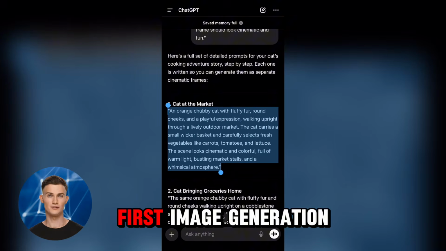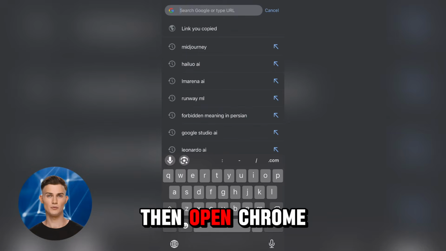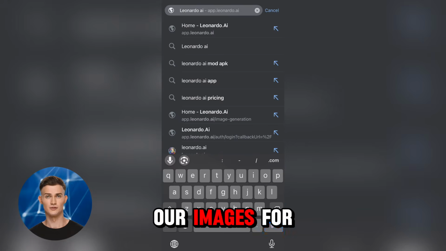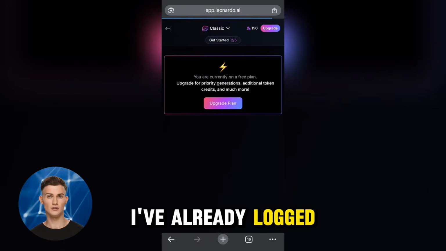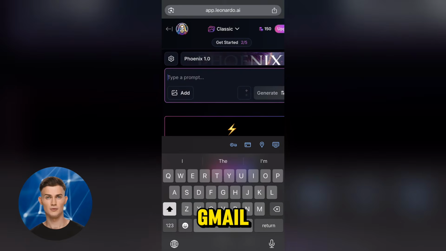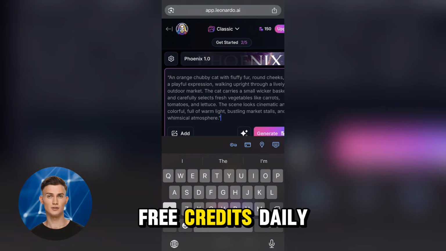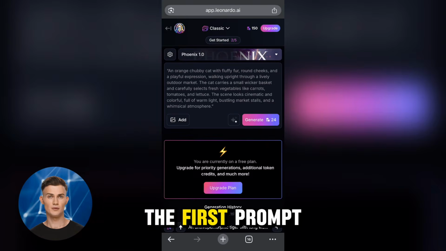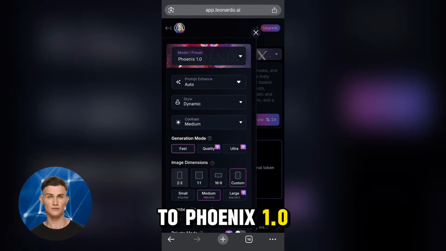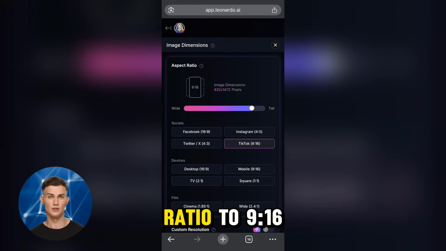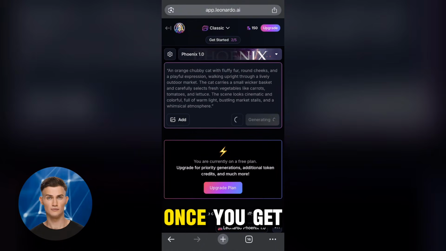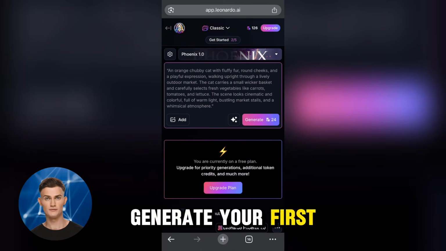First, copy the first image generation prompt. Then, open Chrome and search for Leonardo AI, the website where we can generate our images for free. I've already logged into Leonardo AI. If you don't have an account yet, you can sign up with any Gmail and get 150 free credits daily. Now, I'll paste the first prompt here. Make sure the model is set to Phoenix 1.0, the style to dynamic, and the ratio to 9:16, so it fits perfectly for Shorts or TikTok. Once you get all the things done, generate your first image.